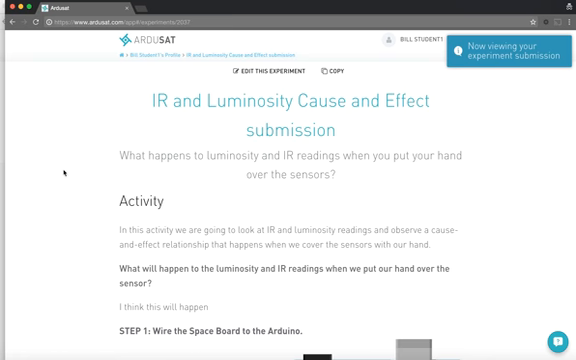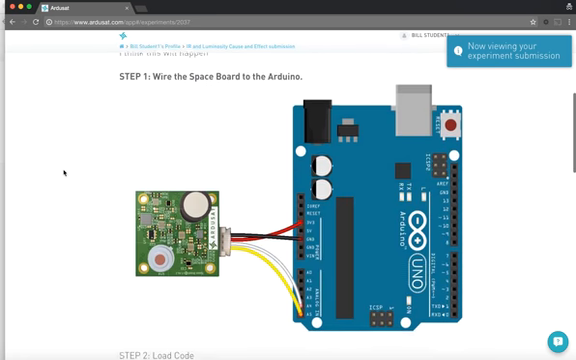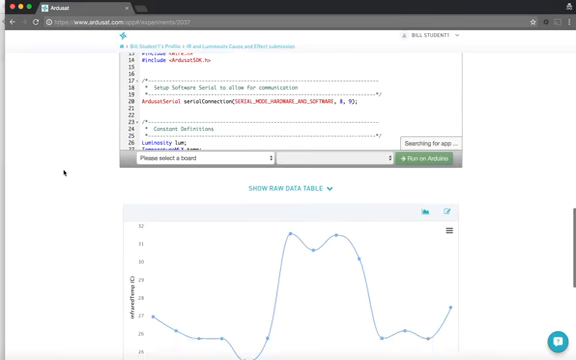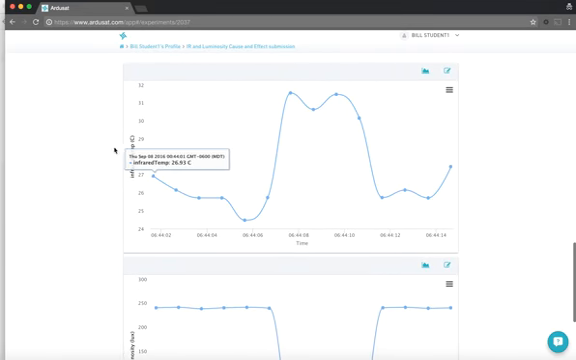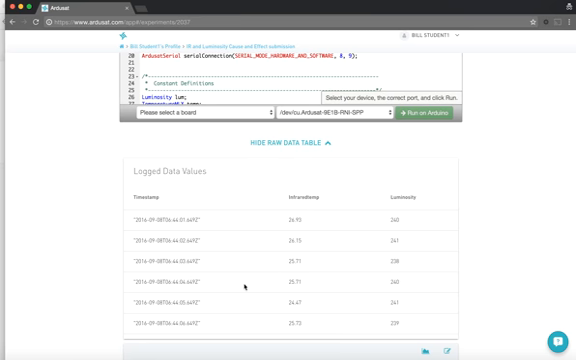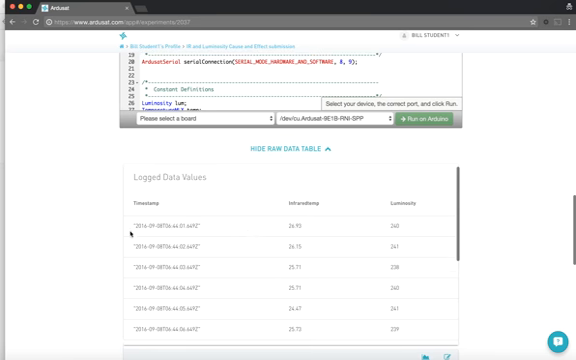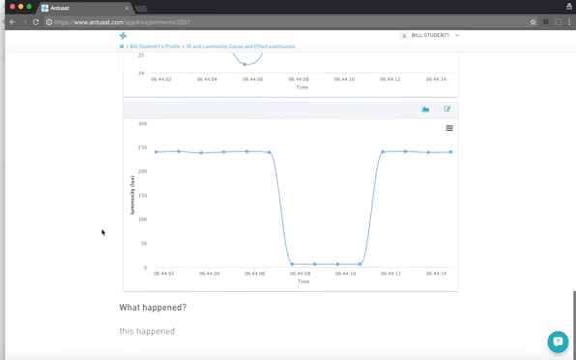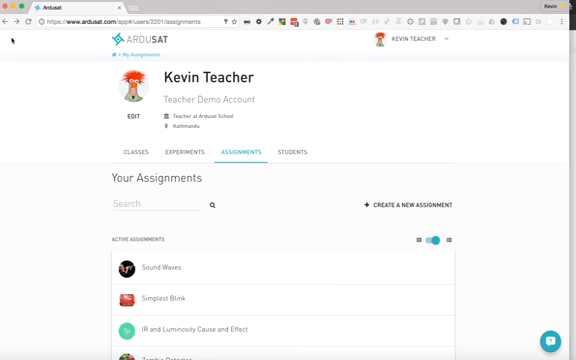Okay, great. So we've submitted that experiment. And if we see, what it's done is it's made a copy of that experiment. It saved my graphs here. I have the ability to even go in and look at that raw data that I collected. Great, and we can see the input. So let's take a look at what it looks like on the teacher side.